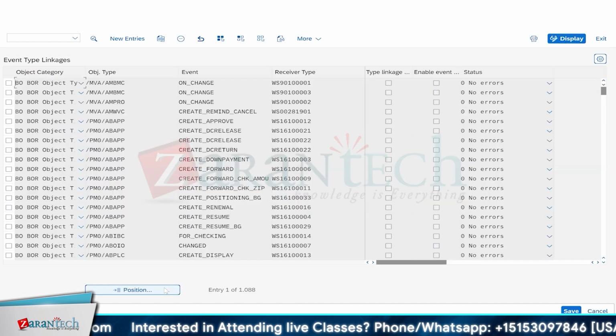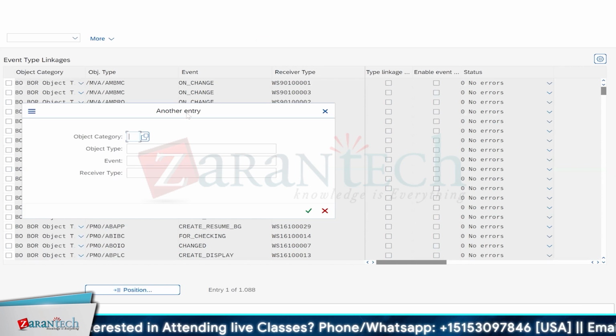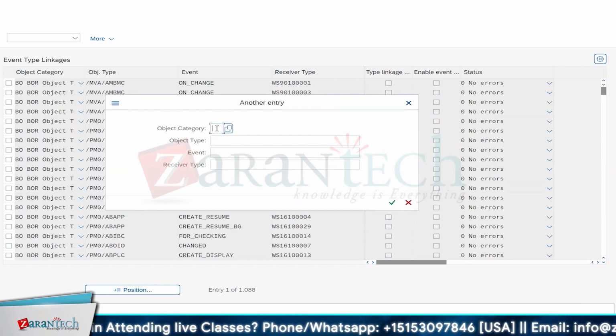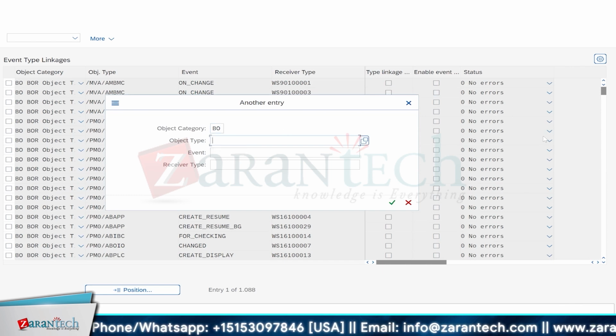Here, click on this position. The object category should be business object, that is BO. And the object type is, remember this one, BUS2250. In SAP we call it a business object, and this particular business object for MDG was provided by SAP. This is at the MDG level, not an individual object. SAP provided this particular business object, BUS2250.